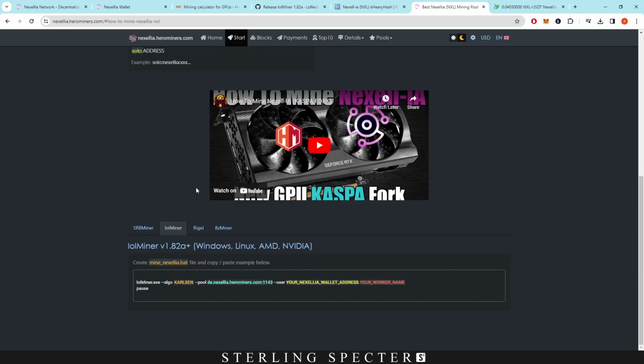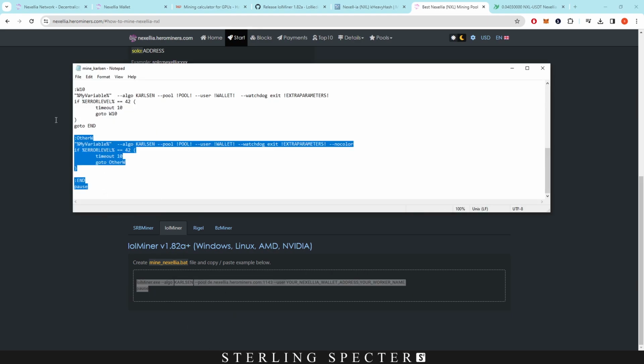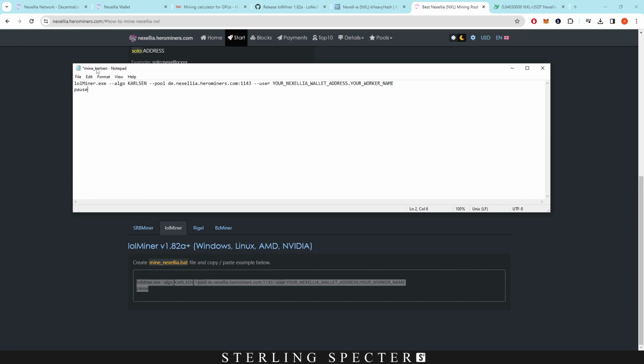You want to scroll down and find LOL miner. These are the miners that are supported for Carlson coin: SRB miner, LOL miner, Rigel miner, and BZ miner. All you have to do here is copy this, go back to your batch file, and replace all of that. So we have LOL miner, then the Carlson algorithm, the pool that we're mining to, Hero Miners, and then the port. Then we want to add in our wallet address.